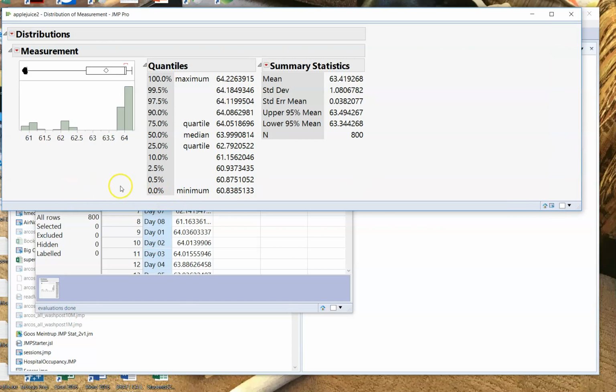So first of all, we'll note that many of the readings are around the 64.05 range, but we do have some readings that are much lower, and so that's going to be a concern. Think about whether or not we should delete these measurements and call them an outlier.